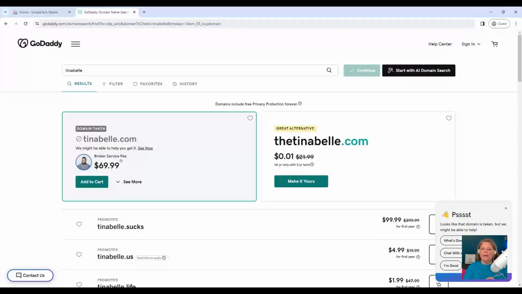Now you'll notice over here that it's telling me that the tinabell.com domain is taken, and it's showing me that they could try to purchase that domain on my behalf. There is a service fee for them attempting to do that. It's not guaranteed that they would get that other person to agree to sell it. And then there are more fees involved with that.